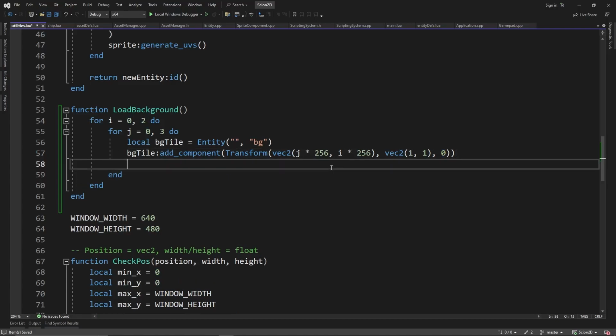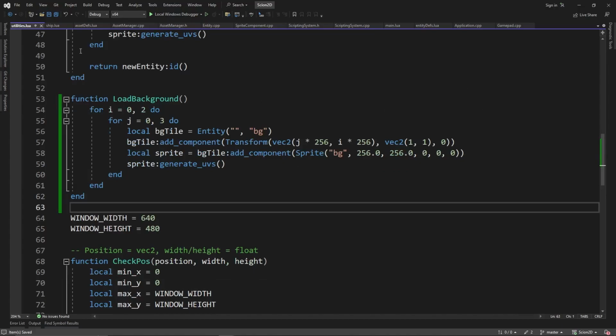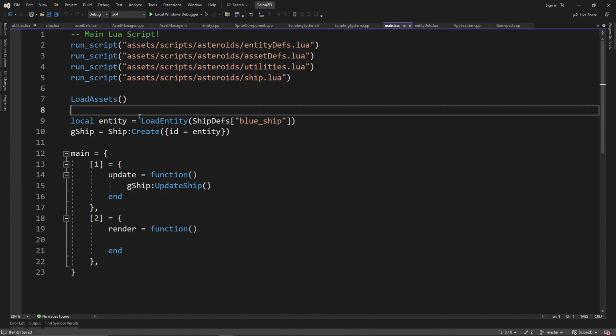Now we want to actually load the sprite component. So we go local sprite, and we'll just say it's equal to BG tile add component, sprite component, and which sprite is it taking? It's taking the BG, because that's the name that we gave it, the asset name. It is 256 by 256, and it starts at zero, start X zero, start Y zero, and layer zero. We want it at the bottom. And we go sprite, and we want to generate the UVs. And that's it. So if we come to our main, after we load our assets, we can load our background.